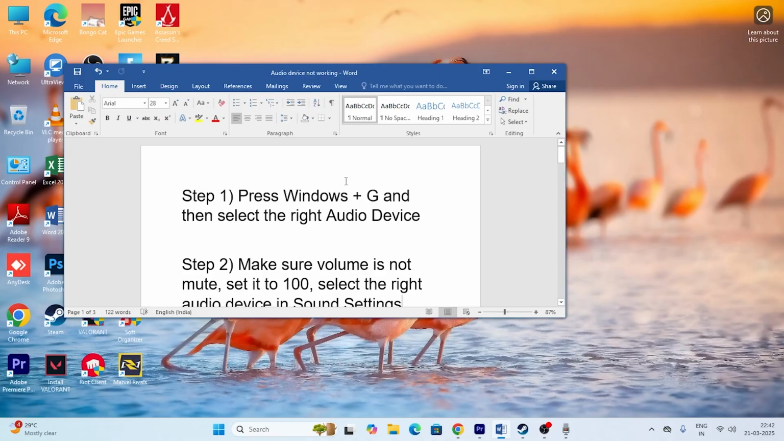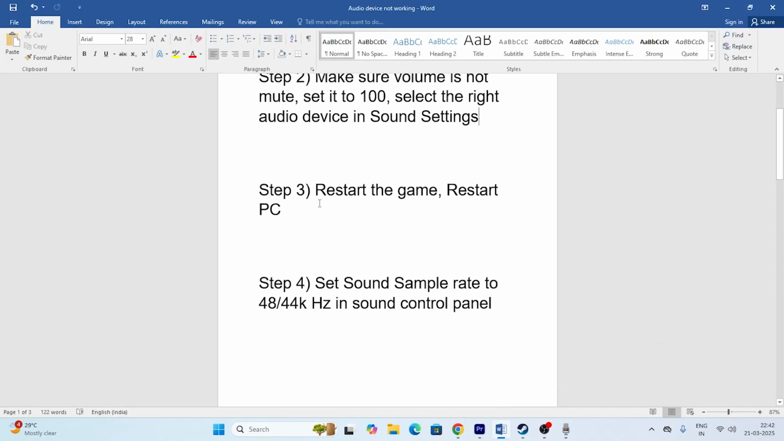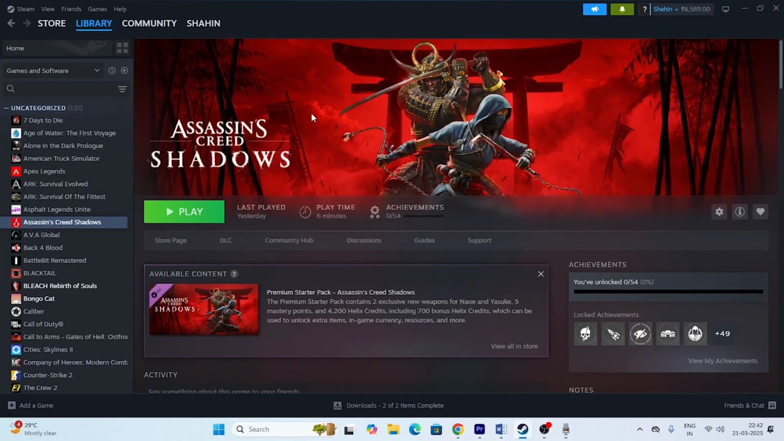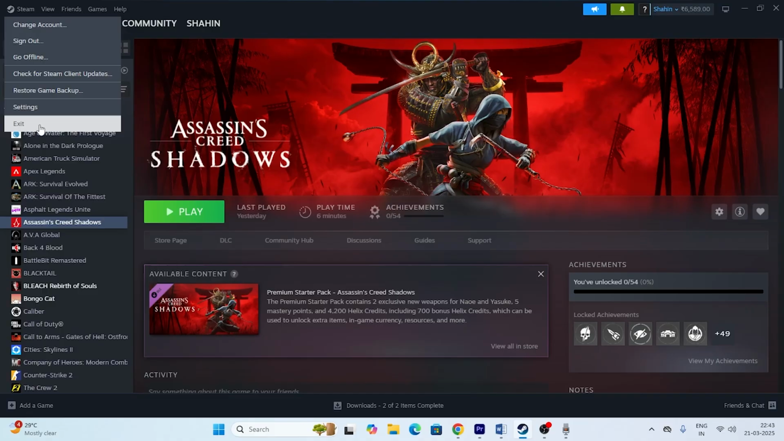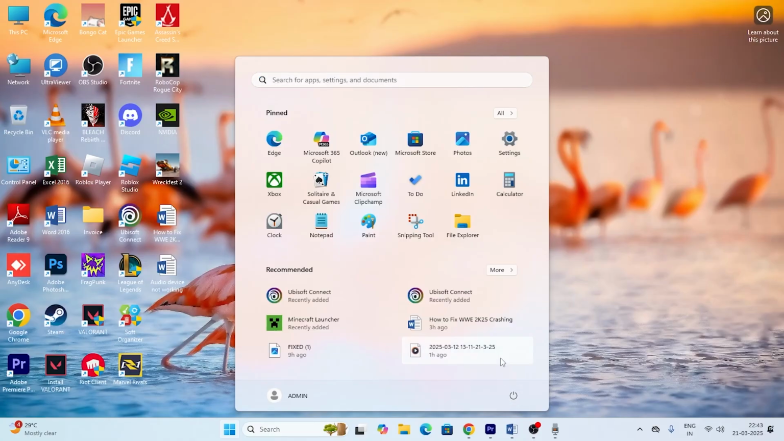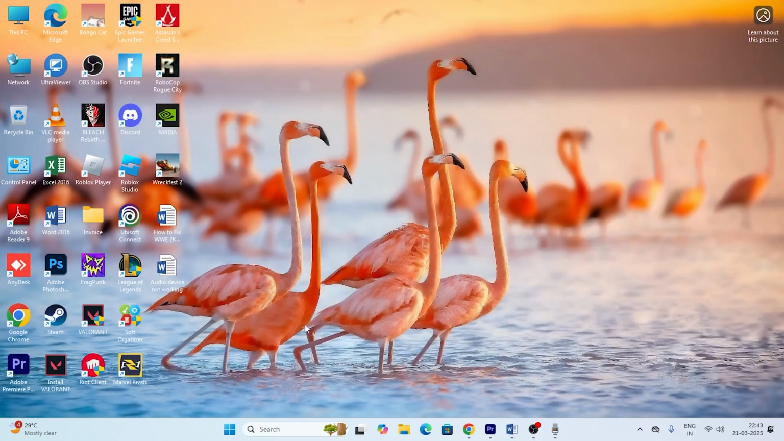The next step is that we need to restart the game and restart the PC. Sometimes, like I always say, if you're in the game, just close the game. Once the game is closed, apart from restarting the game, I recommend you go over here and exit, so Steam will be completely shut down. Now go to the start, click over here, go to this icon and do a restart. Once the restart is done, go to Steam and try to launch the game once again.